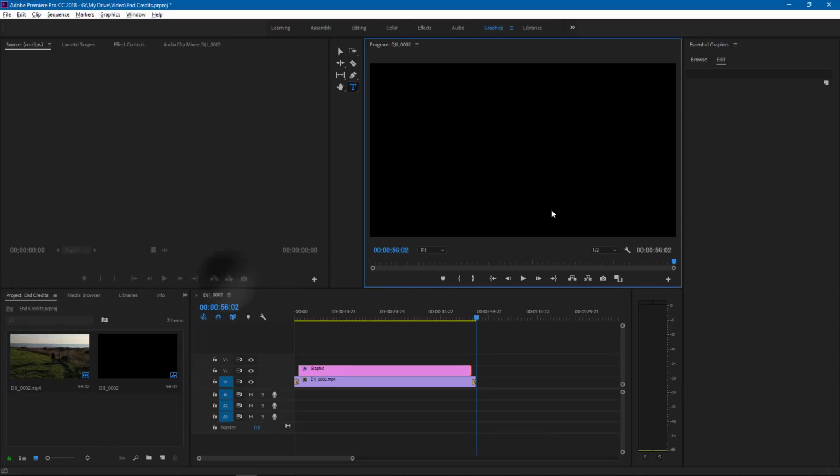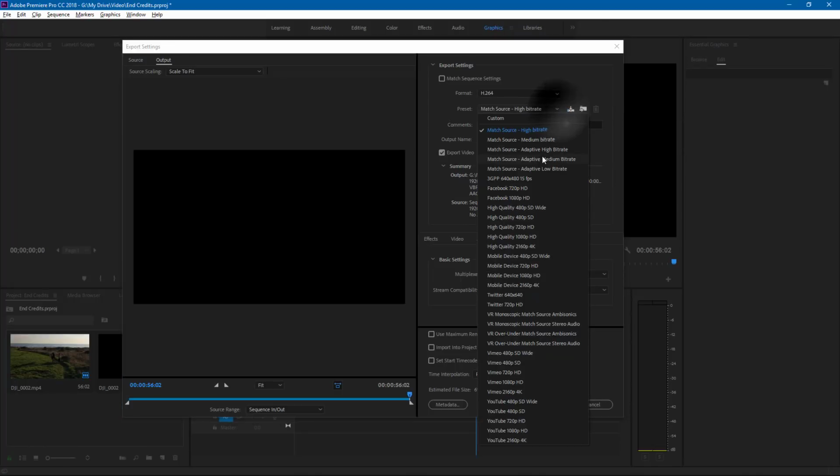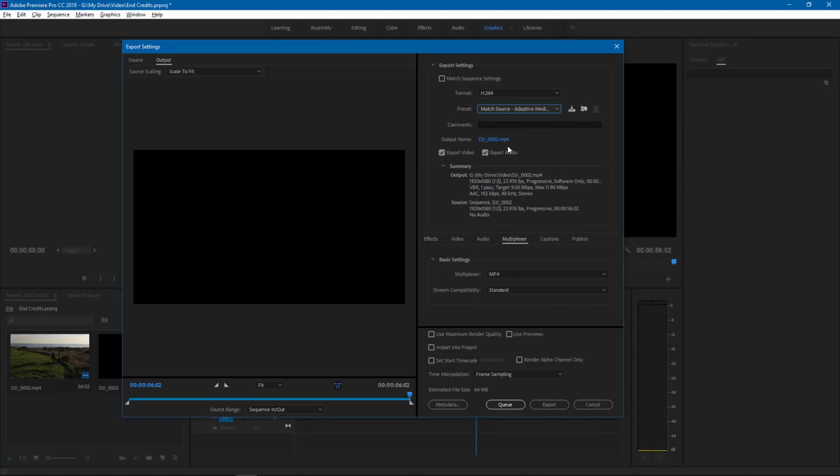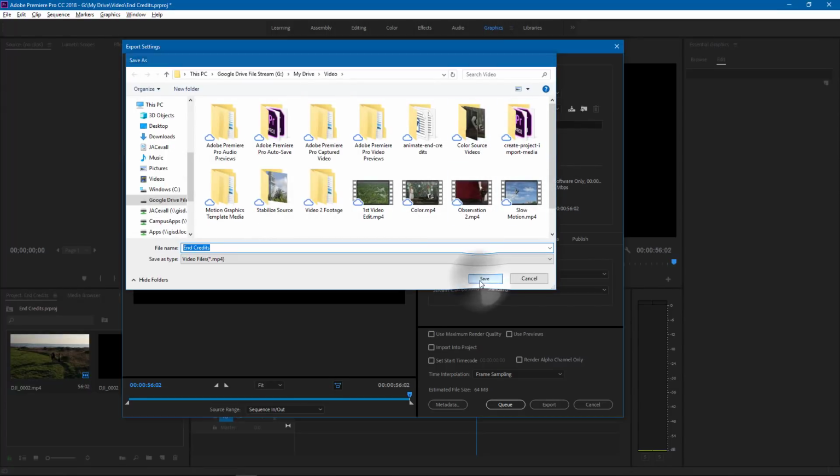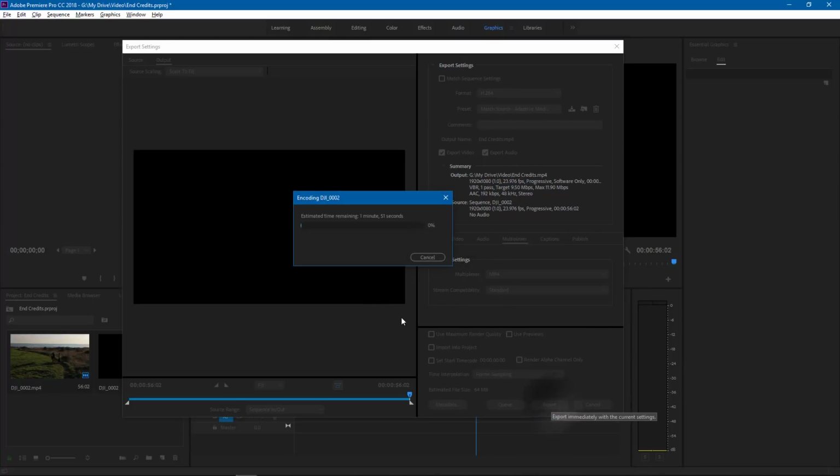And then we'll export our media. Match Source, Adaptive, Medium. I will name this Credits, hit Save, then export my video to turn into Google Classroom.